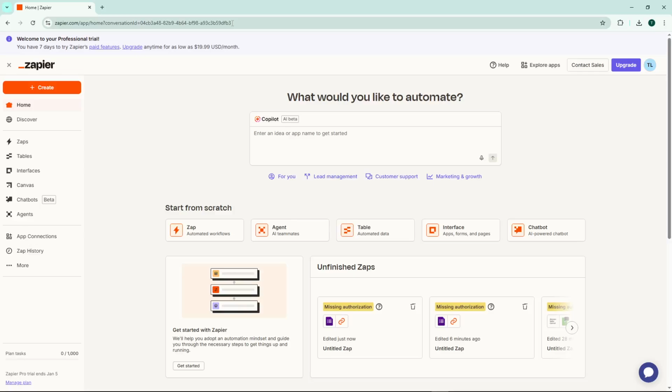Welcome back, everybody. Today, I'm going to teach you how to shorten links in Zapier automation. This is incredibly useful when you're collecting URLs through forms and want to automatically convert them into clean, manageable short links without any manual work.